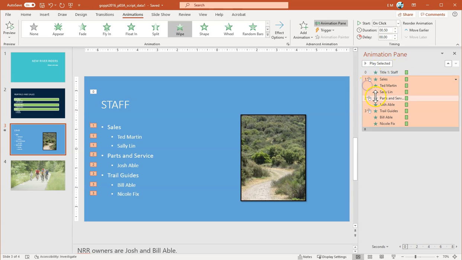I like to open this up so that way I can see what's grouped. So you see it has a 1 just by the first line, and then the other ones are blank because that means these appear with what comes before it. And then you see the 2. Okay. Now let's add an animation to this image.